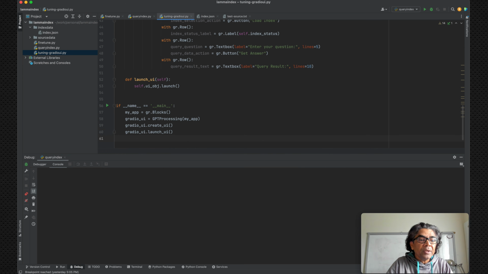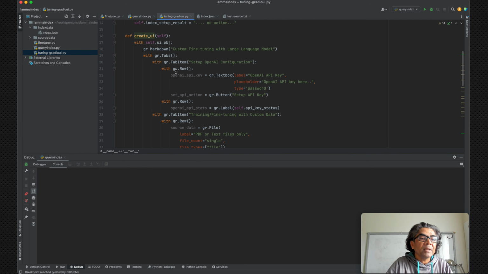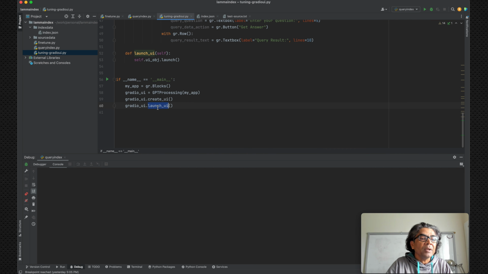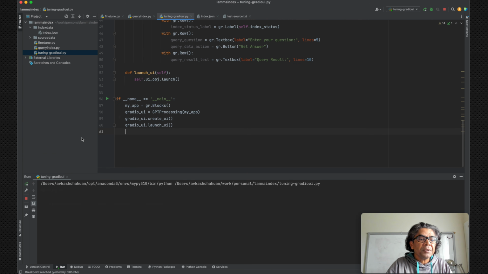So as you can see here, this code is actually going to first load this method, which lays out all our code, and then it's going to launch. So this is our code. This is the code which we would want to run first. Let's run it. This is the 7861.